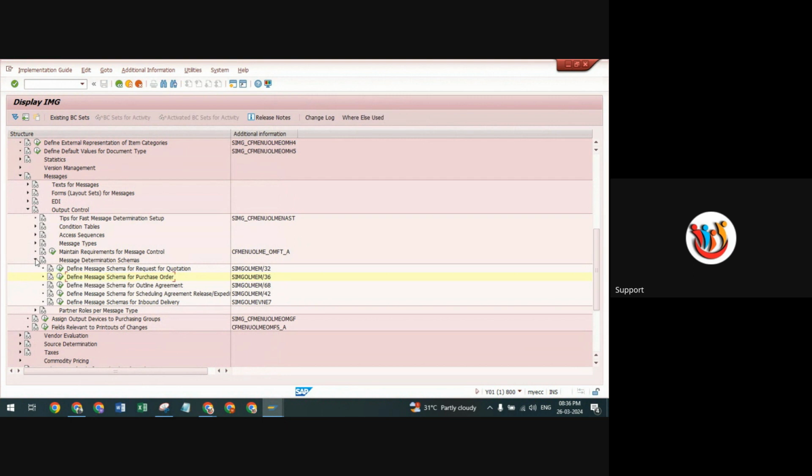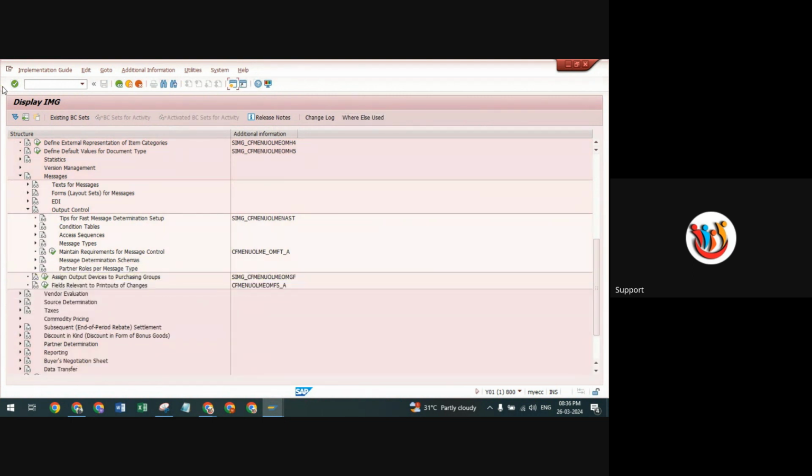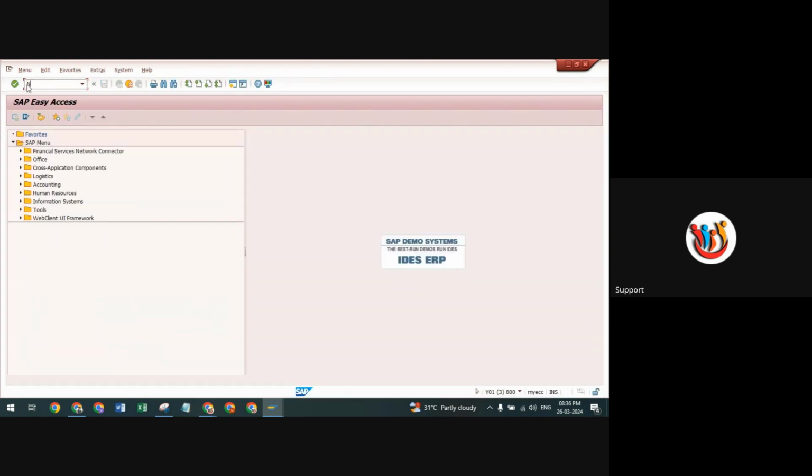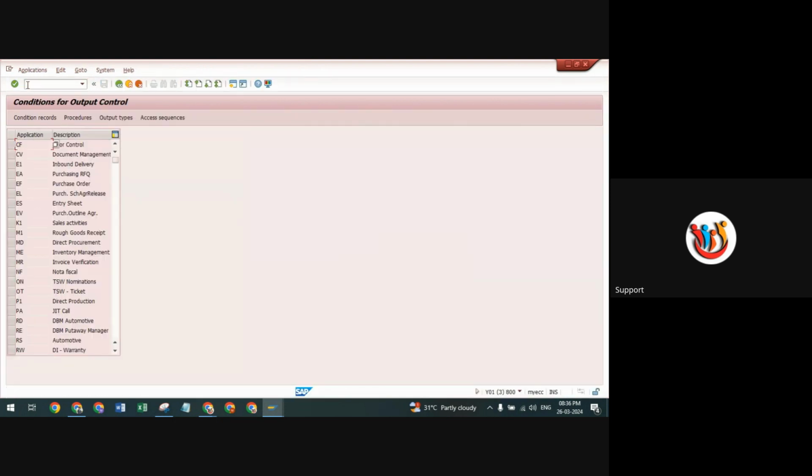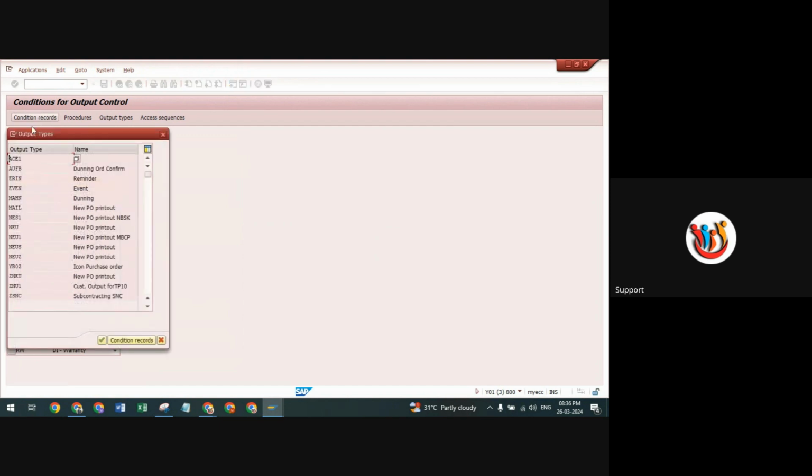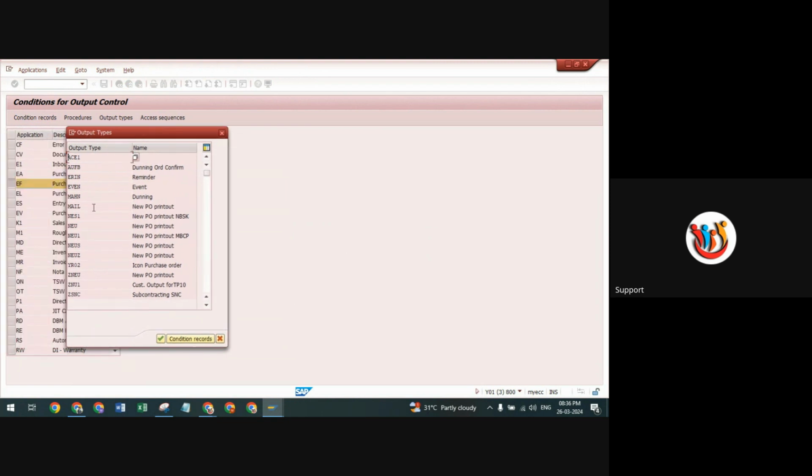Right now, after doing all this customization, we can go to the next transaction NACE, where we are assigning your conditions for the output control here. Okay, so just enter the T code NACE. Then our application area for PO is EF. Select the EF, click on the condition record. So here we will get the output types. Okay, which is our customized one, we can select ZNEU1, which is our customized output type for the PO. Click on that.